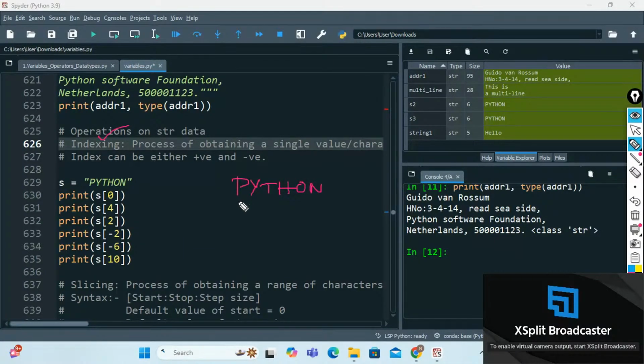By default, indexing starts from 0 in Python. What is indexing? It's nothing but giving a number to each and every character in the object. So by default, it starts from 0. So P takes the value of 0, Y takes 1, T takes 2, H takes 3, O takes 4, N takes 5. Right? So this is nothing but the index.